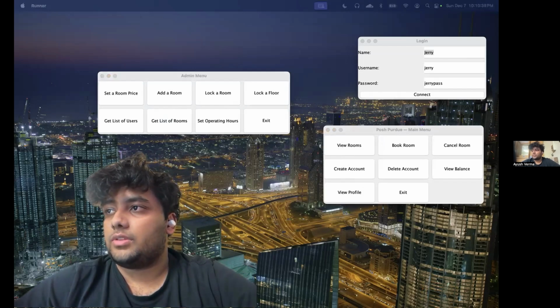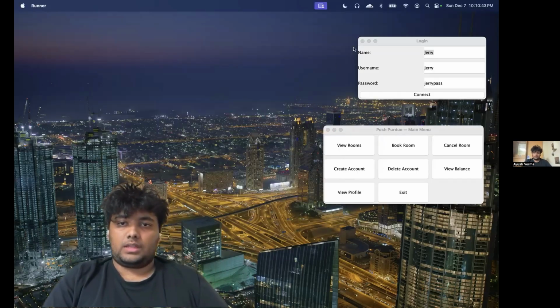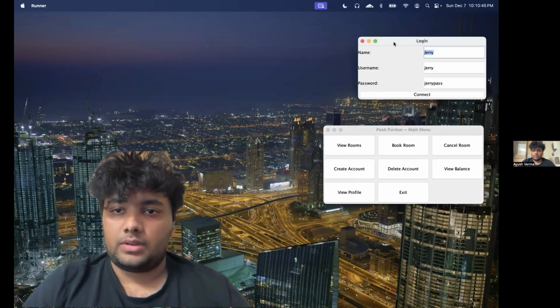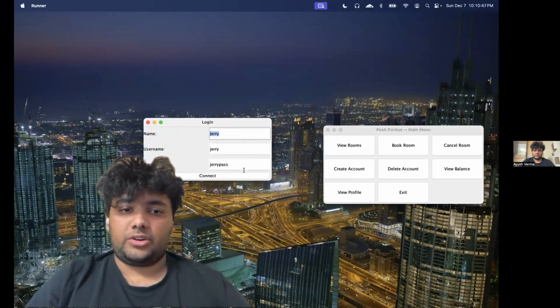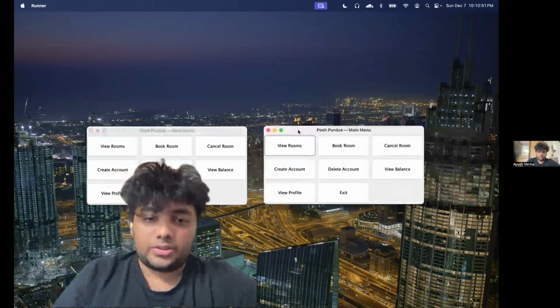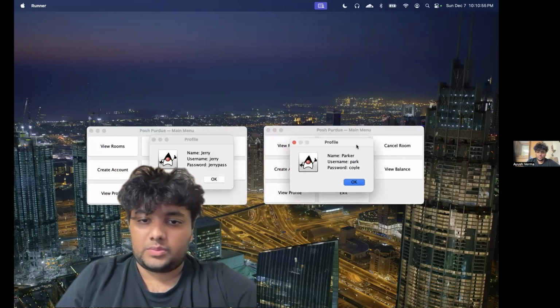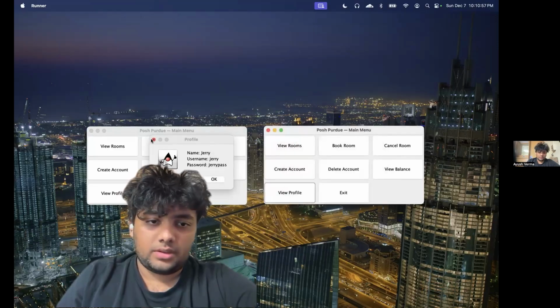Not much else I can do there. So let me just exit out of admin and let me show you what two users can do. I have two users here, Jerry and Parker. I'll connect here, and to show that they're different, you can click the view profile button. One is Jerry, one is Parker. So that makes sense.